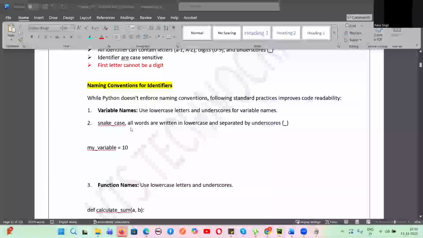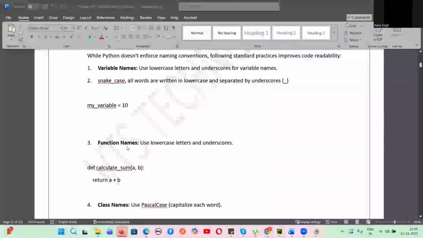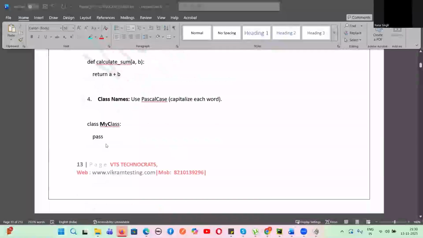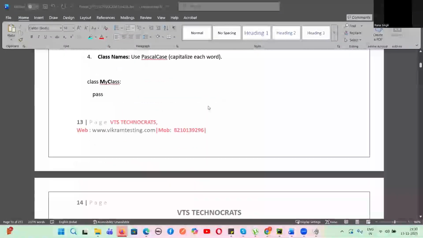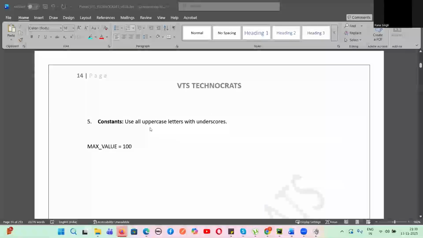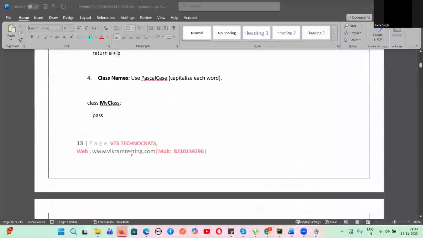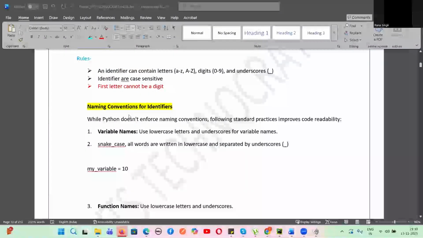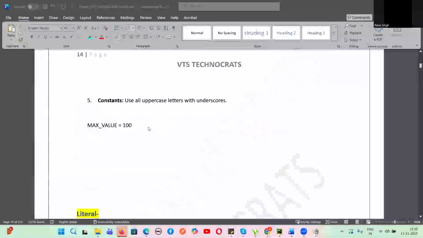And this is also called snake case. Function names are also snake case. But class names are Pascal case, also called camel case, where it capitalizes each word. And constant values are all uppercase with the underscore. This is the naming convention of both the identifiers used.